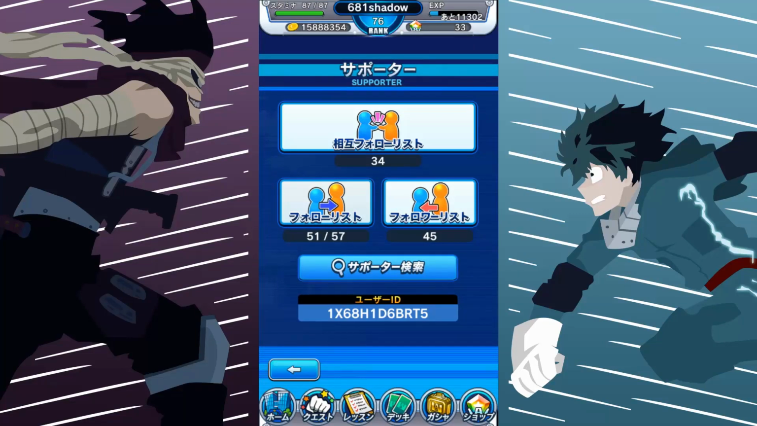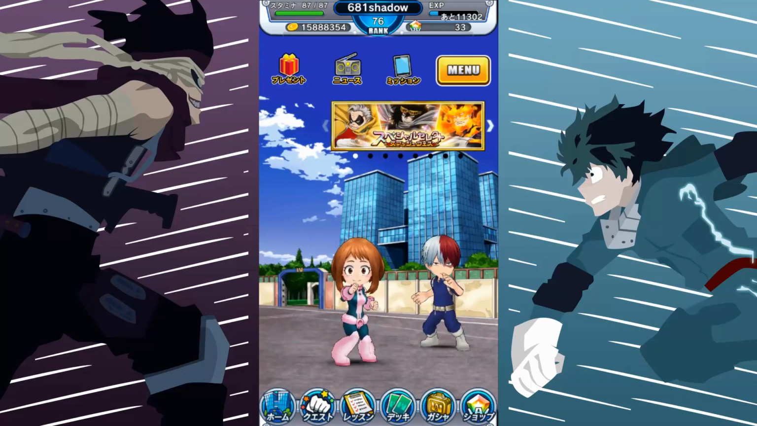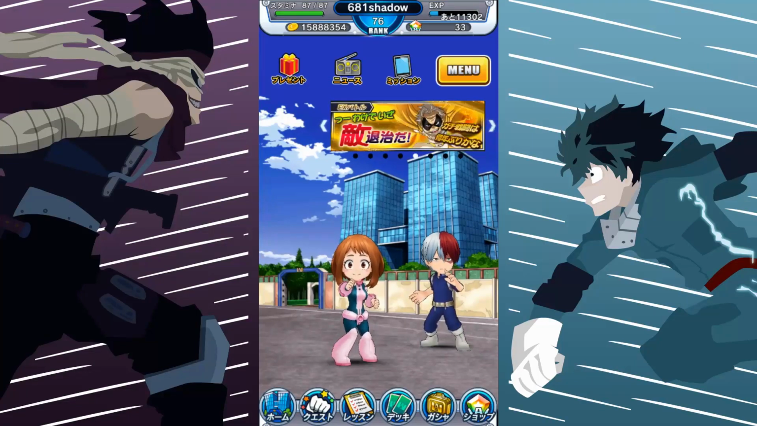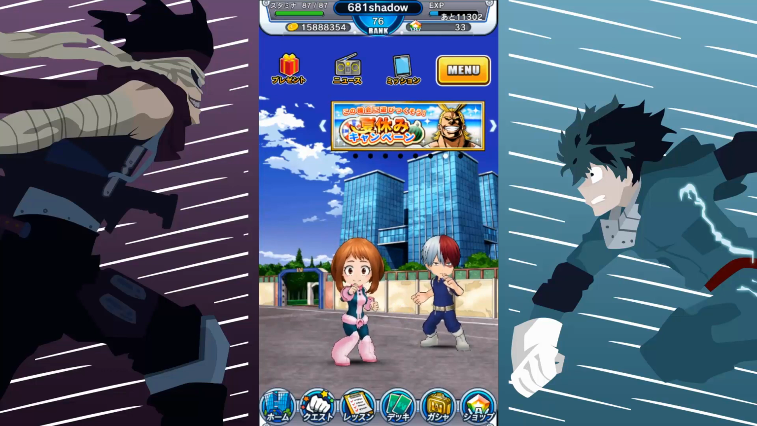It gives a friend ID here if you want to add someone directly. But yeah, that's the menu there. And up here, this little banner thing shows you all the different things that are out right now in the game, whether it be the summon banners, the events, all that type of stuff, which is pretty awesome. So these characters right here are your team that you have selected.